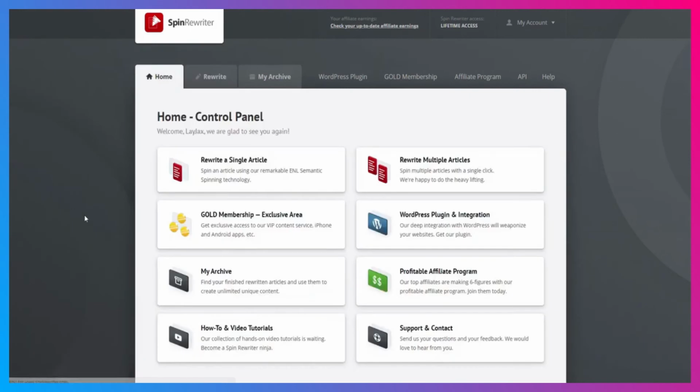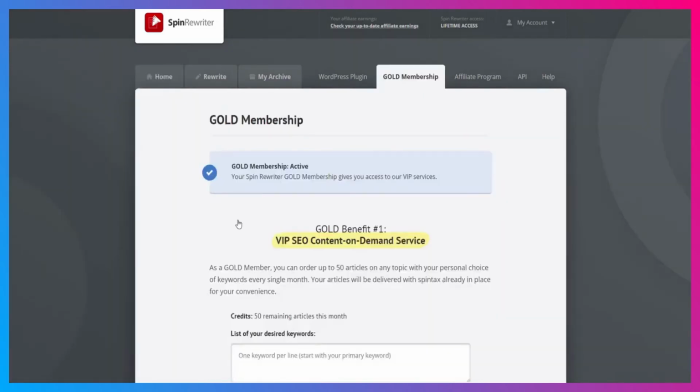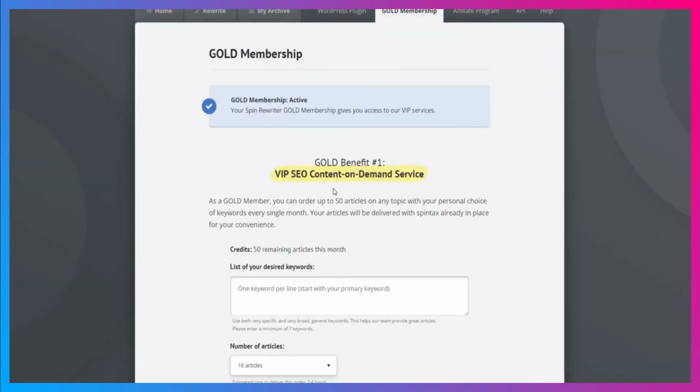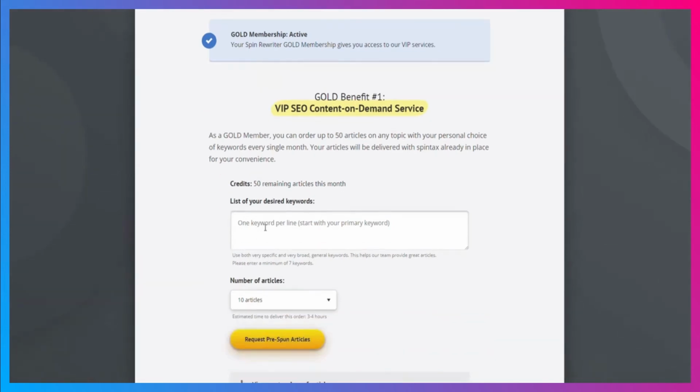So what I want to do now is show how easy it is to just create the articles, and you have the other options where you can rewrite multiple articles at once. But what I want to show you as well is the Gold membership, and specifically the WordPress plugin, I want to take it a step further. If you go with the Gold membership, I think it's either 37 or 47, what you can do here is you can get on-demand content through their own service, which gives you up to 50 articles a month, and basically what you do is add your own keywords.